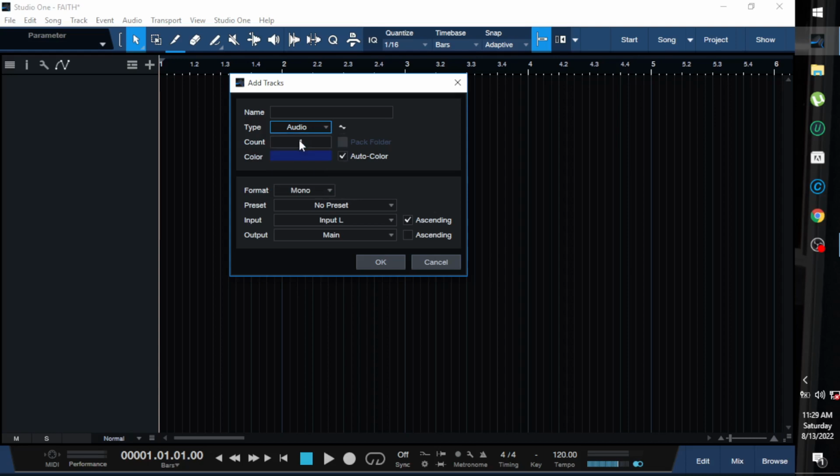So I'll click on audio for the type, and then the count basically determines the number of channels you want to open at once. By default, right now it's 1, but you could choose to open more than one track. And maybe, for example, we want to open 12 tracks. This depends on what you want to record. So I've opened 12 tracks on the count.